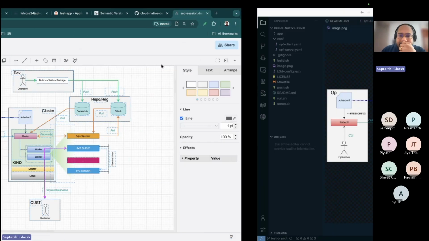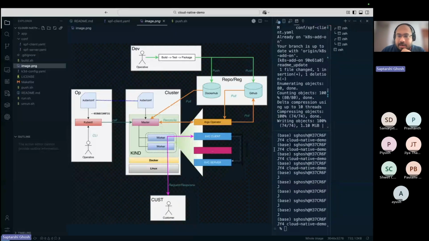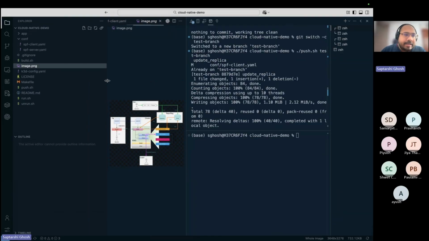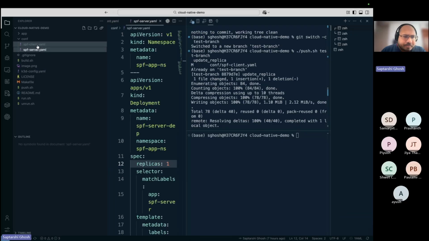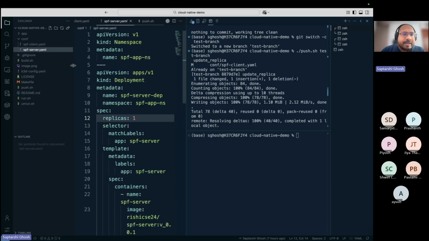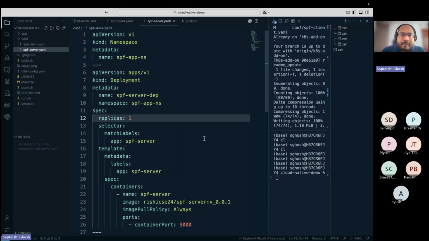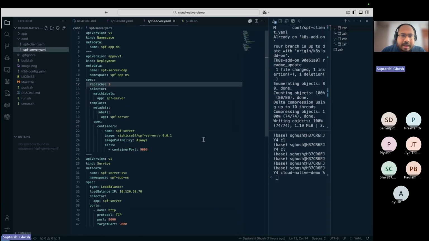So let's see in the code how exactly these things are done. All right, the first thing I'll show you is the desired state, and the desired state in our case is kept in two files. The first is the SPF client.yaml and the second is the SPF server.yaml. These are the two files in which we kept information in a format called YAML format. And this is what a YAML file looks like.